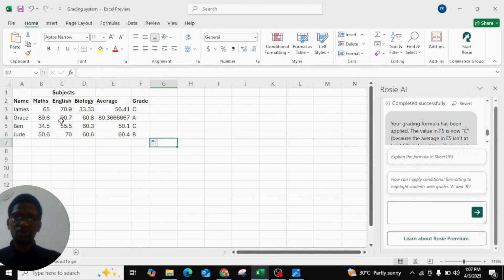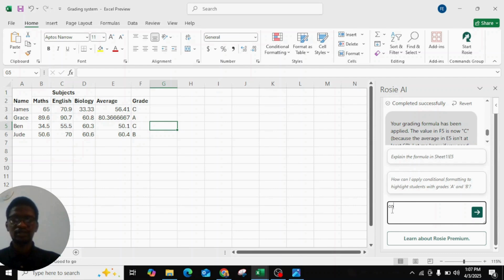So now we want to convert this to a chart. Okay, I'll say convert this to a chart for each subject. Yeah, subject. Awesome. So let's click that and see.